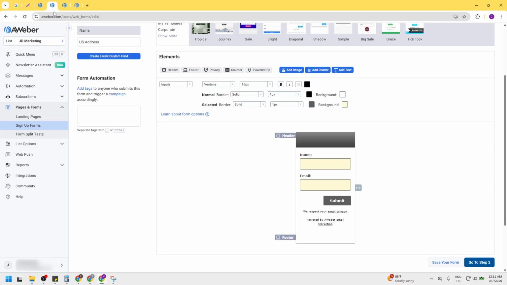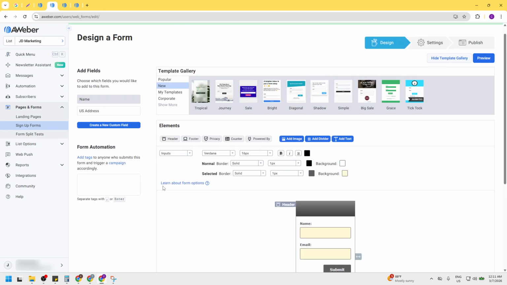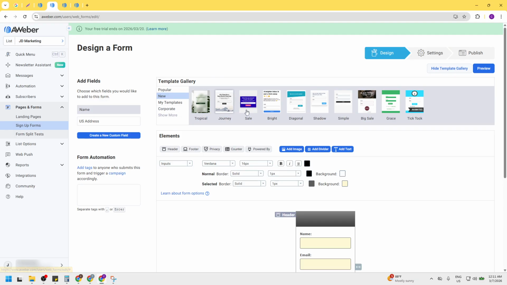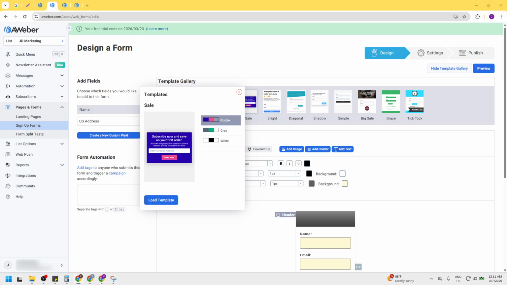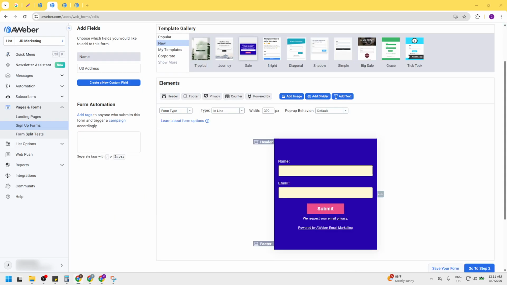Now browse the template gallery and pick a design that matches your brand's look and feel. Aim for something simple and readable. Contrast and white space help your form stand out. Preview how it appears on mobile to ensure it's easy to complete on a phone.